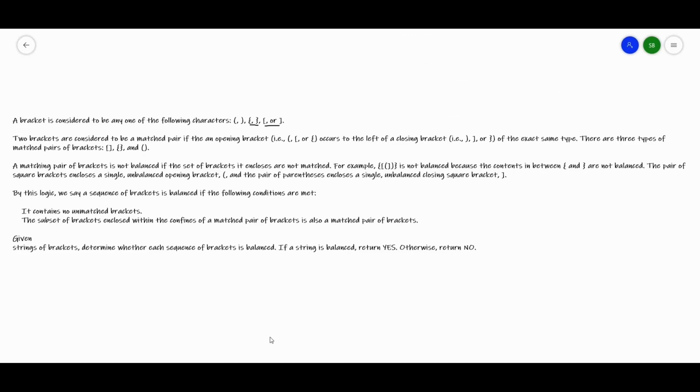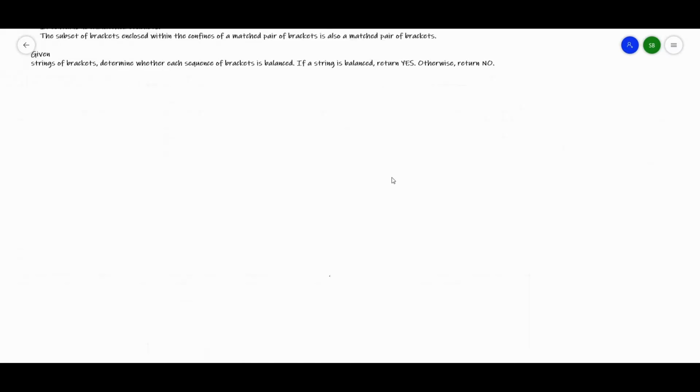Okay, now we'll go to the problem statement. The main statement is that if we have strings of brackets, determine whether each sequence of brackets is balanced, and if a string is balanced, then return yes, otherwise no. So in this case, let me explain.